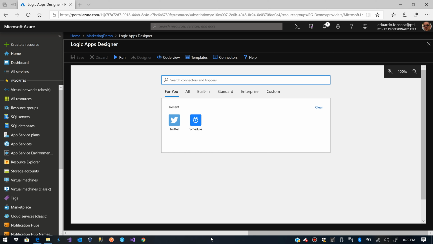Hello. Today I would like to show you a quick example of how to take advantage of Azure Logic Apps for some of your marketing automation needs. In this specific example, what we are going to see is how to use a Logic app to post your marketing posts or tweets in Twitter.